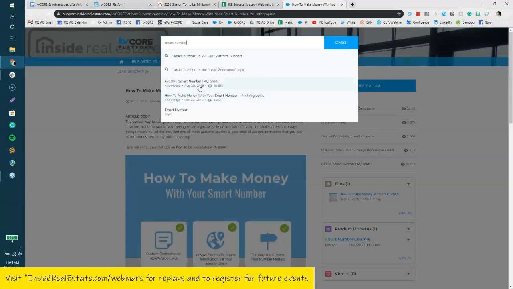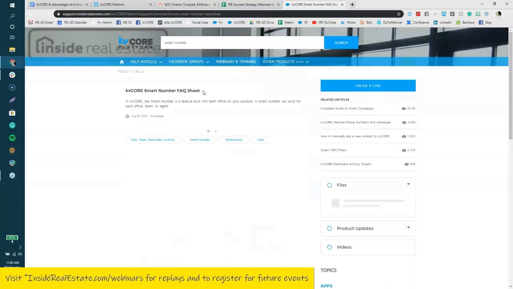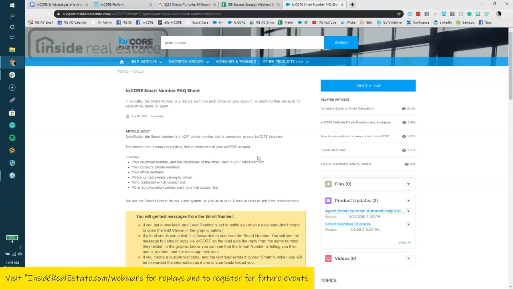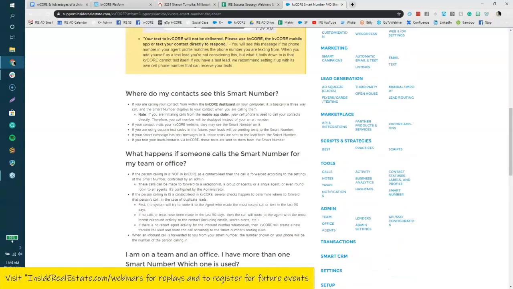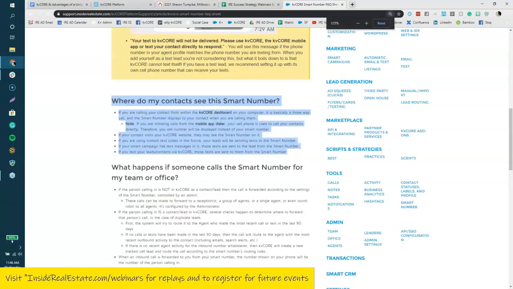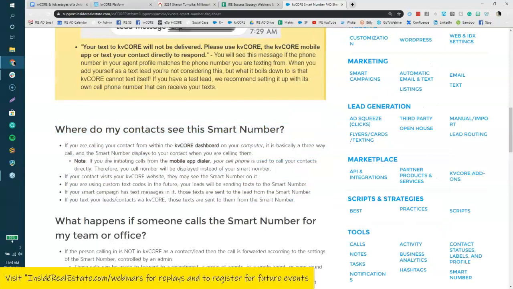There's also another article, which is very helpful. It's this smart number fact sheet, and that's also linked. But it speaks to the ins and outs and scenarios of which you may run across as part of an office, as part of a team, just so you can get a well-rounded look at, you know, things that can kick off or start when you utilize your smart number. So like this is a good example. A lot of people are like, well, what number do they see when things are happening? So the smart number is always going to be shown when you're calling from your computer. But if you're calling from the mobile app, it shows your cell number.